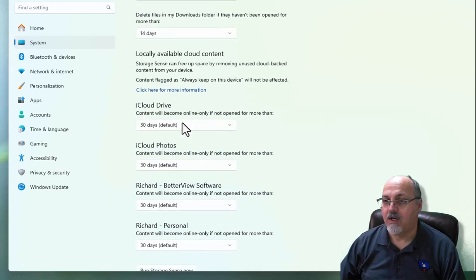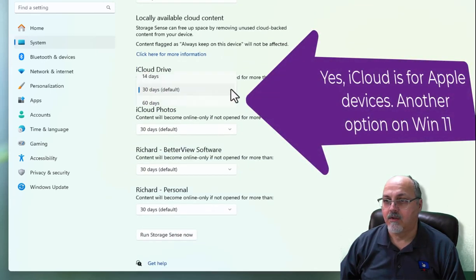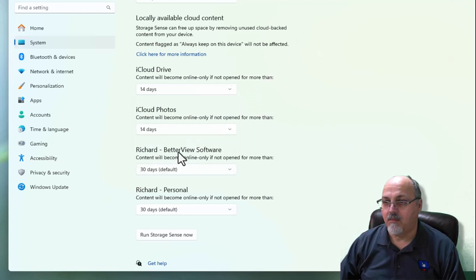Here's my iCloud drive for content, which I'm going to, again, go down to 14 days. iCloud Photos, I can say 14 days. Here's my BetterView account software. So what happens is that OneDrive is different for both your personal files and your business files if you have two OneDrive accounts. So again, I can say 14 days on each, and there we go. So now it'll run every 14 days for my files and keep my system a little cleaner.